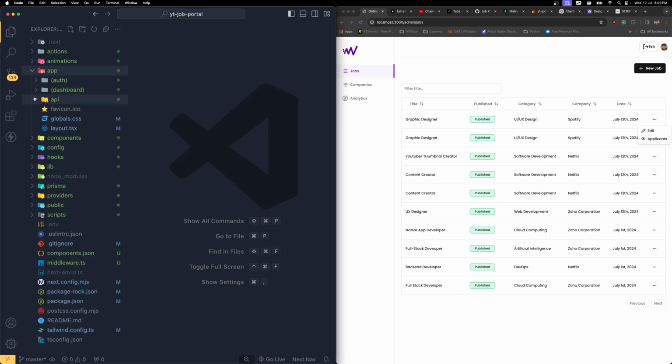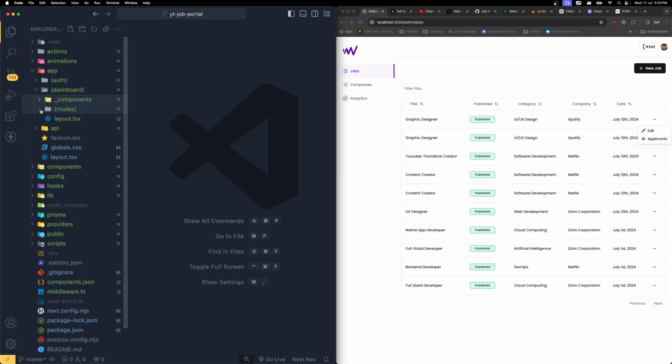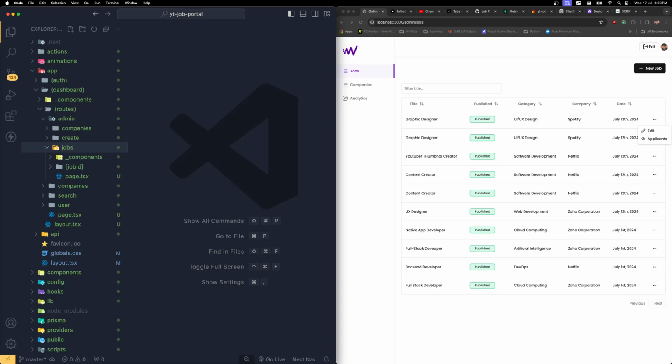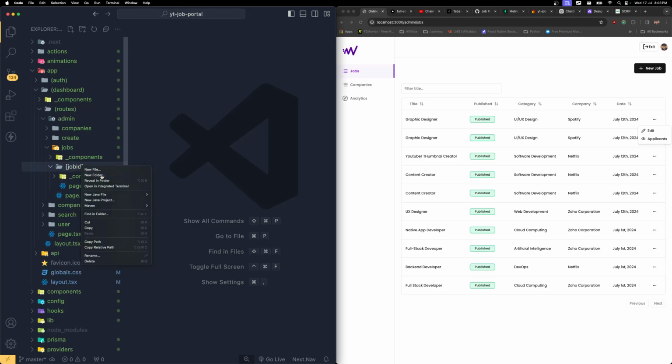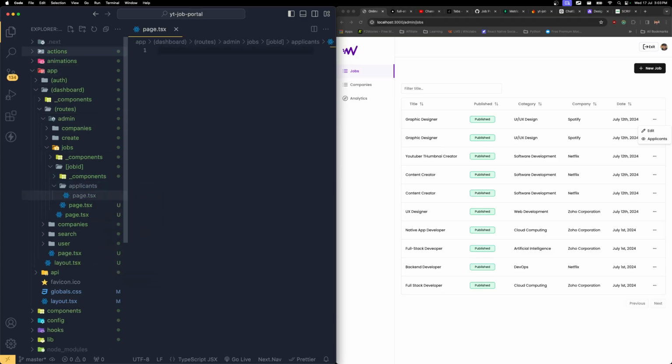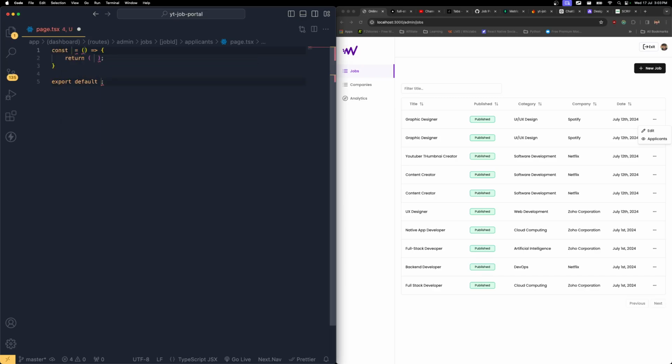So let's get into the app dashboard, routes, admin, and let's get into the jobs. Inside the jobs, we should come inside the job ID, and inside this job ID we need to create a new folder called applicants. Okay, and inside this I'm going to create the page.tsx, and let's say sfc, job applicants page, div job applicants page, save it.